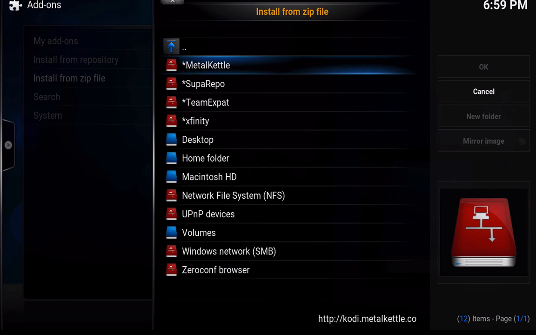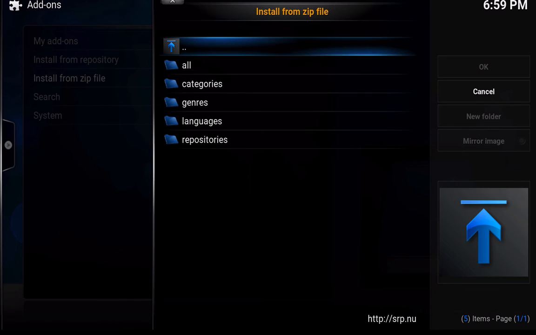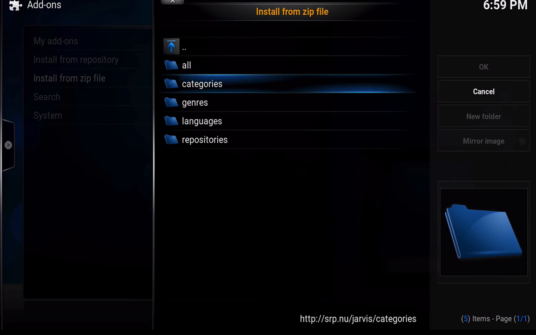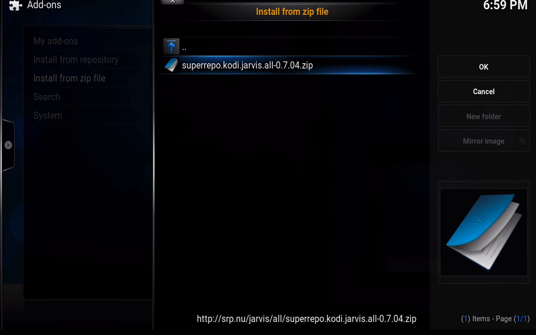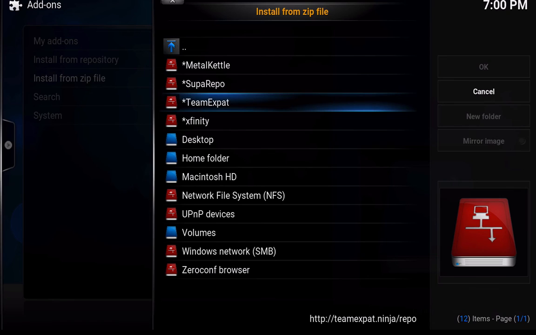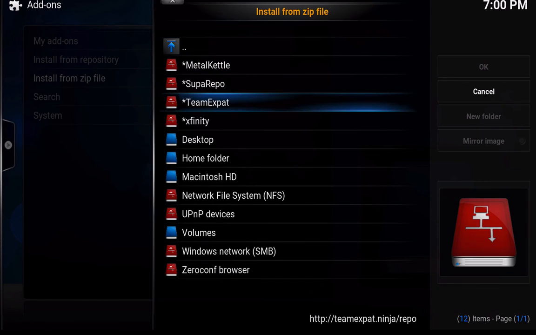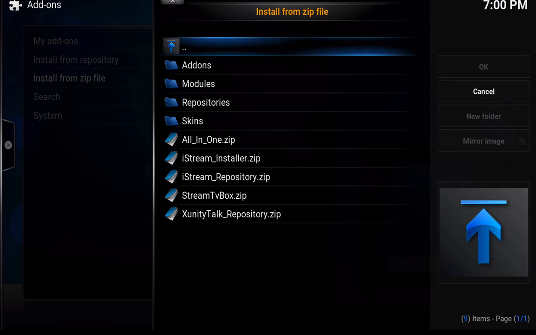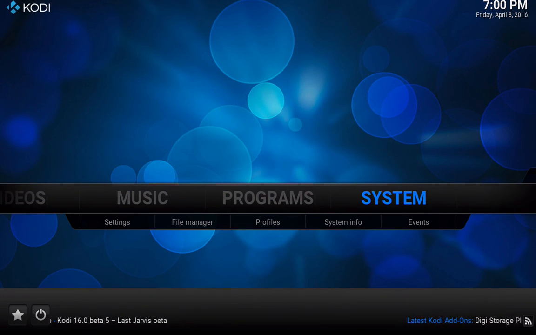When you're done, go to SupaRepo. Go to the build that you're using, which if you're downloading with me today, you're using Jarvis. Click on all. And then click on the repository that's in there. And install that. Next, you're going to want to click on Team Export or Expat. And then there's only one repo there. Click on that and install it. And finally, for Xfinity, you're going to want to click on the very bottom one and install that.